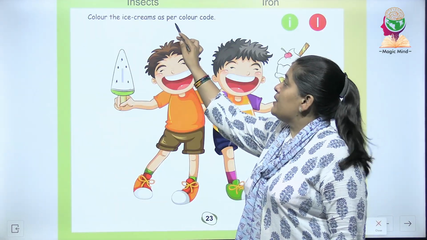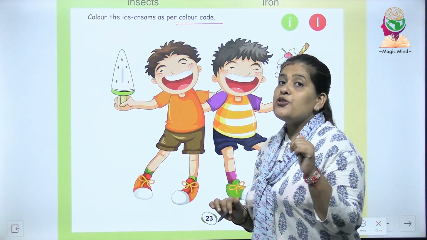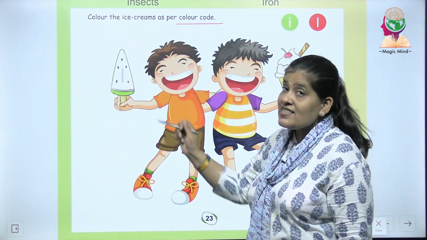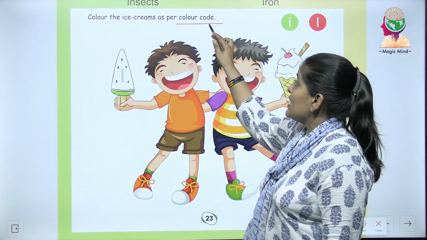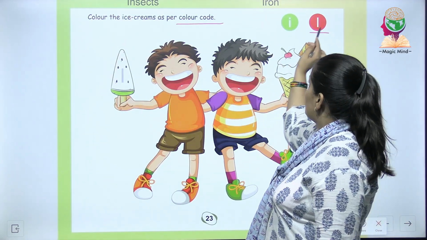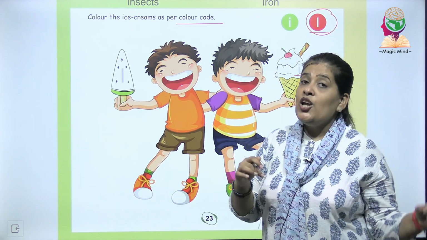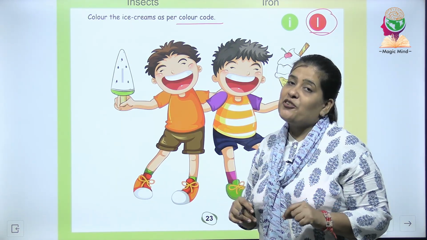Color the ice creams as per color code. Now once again you have to do coloring. अब आपको आइसक्रीम में कलर करना है as per the given color code. Capital I you have to color with red and small letter I you have to color with green.